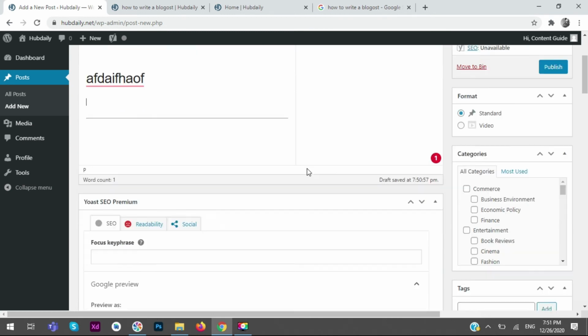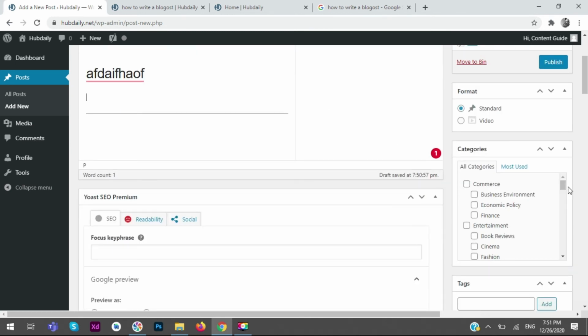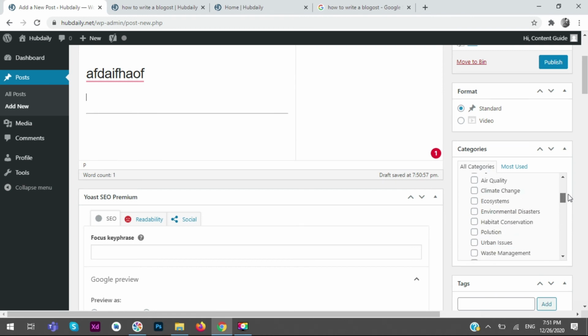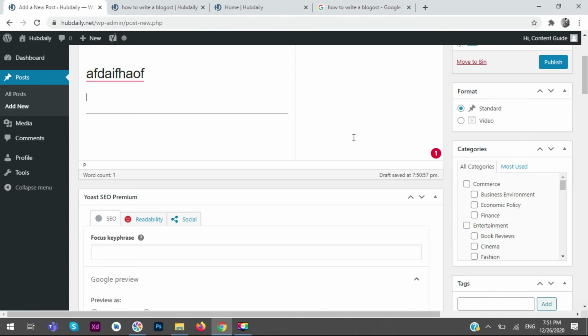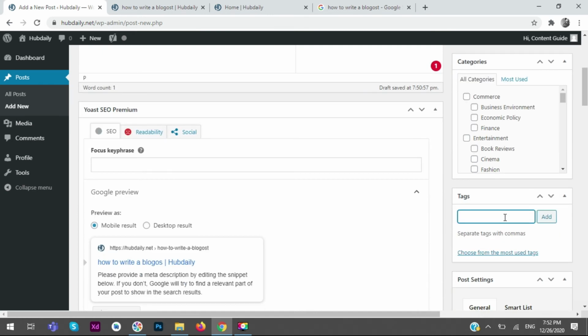And after doing this, you have to select the category of your article. And if your desired category is not mentioned here, you can ask the administration of the website to add your desired category here. After that, you have to put some tags here, minimum 4 to 5 tags.